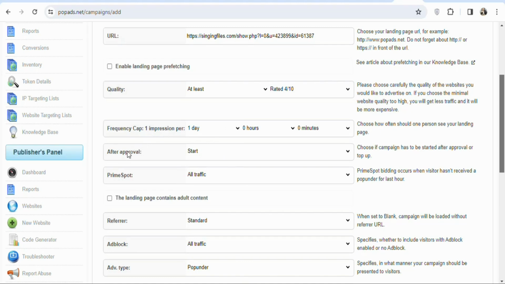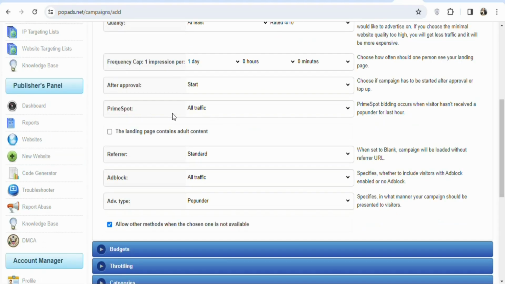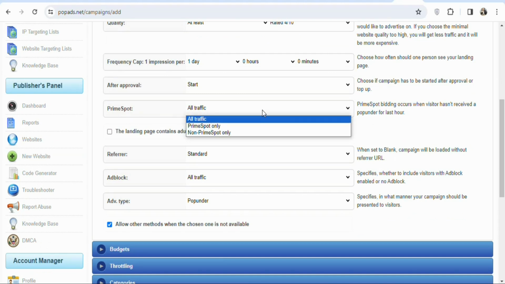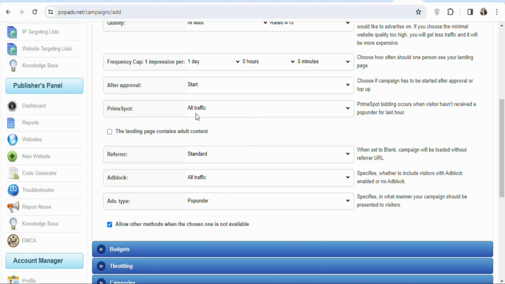Once that is done, you can see after approval. You want your campaign to start running immediately it is approved. If you select pause, it means once your ad is approved, you have to log in to enable it. But in this case, we are going to select start so that our ad can start running immediately it is approved. Once that is done, you can see prime spot, all traffic. If you don't want all traffic, you can select any of them that you want. But in this case, we are going to leave it all traffic.